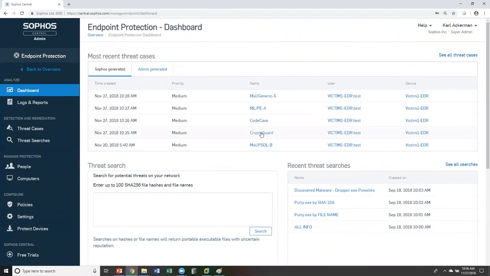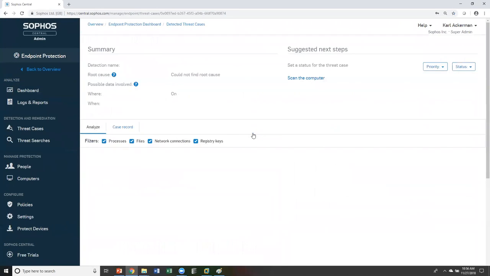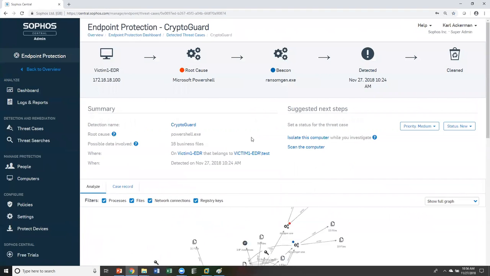In this case, we'll take a look at a CryptoGuard event. We can see that it has a priority of medium. It's the first of 4 events that happened at about the same time on the victim 1 machine by user test. Exploring deeper, we can see more information on this threat case itself.